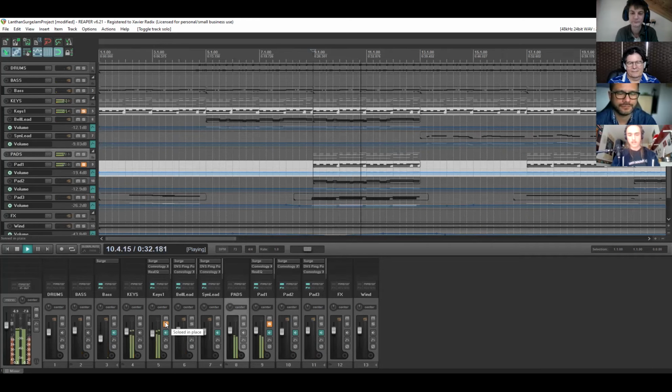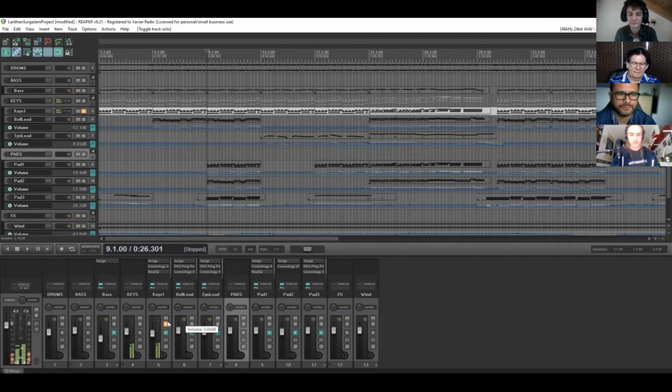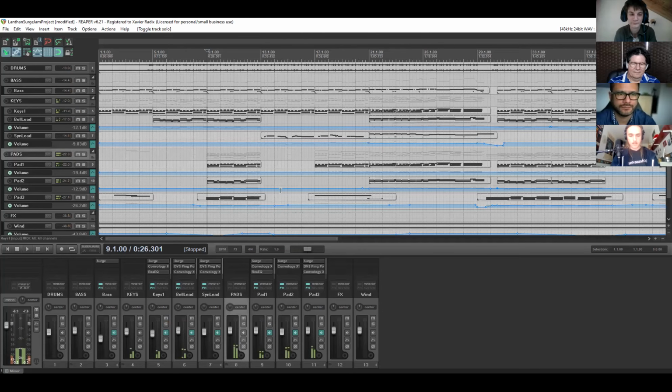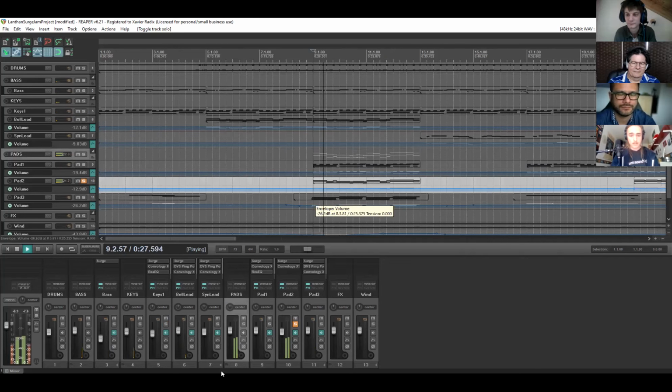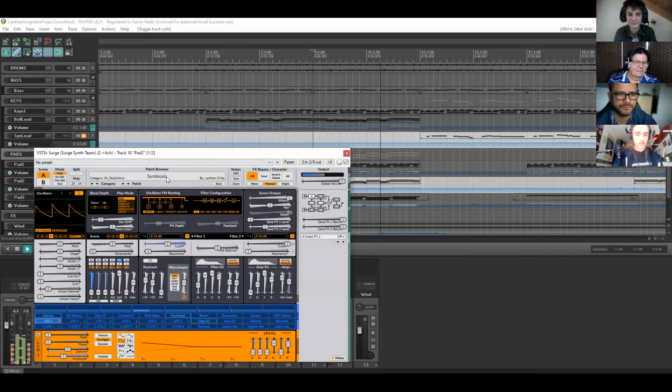And some more pads I added, which are following the keys right here, just to add some more depth to it. And another pad I layered, which is following the lead. And this pad was the Symbiosis, sorry. Yep. Yeah.